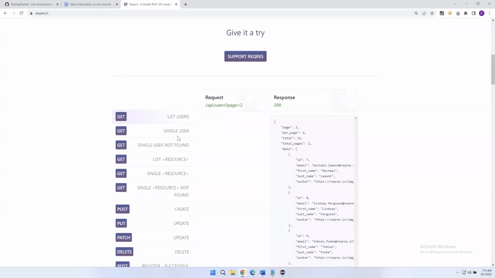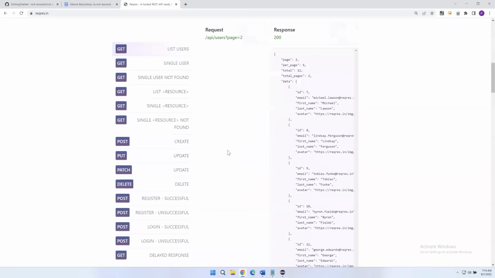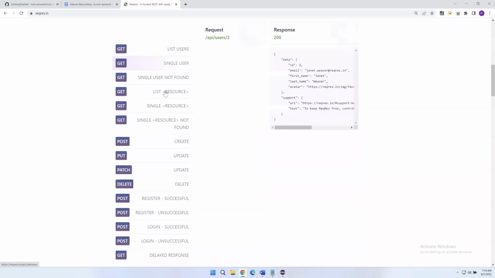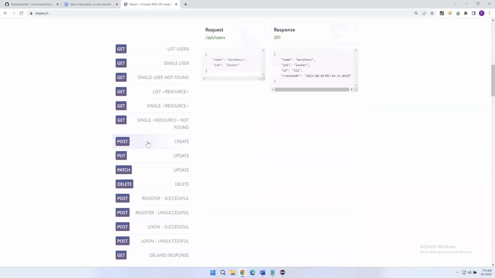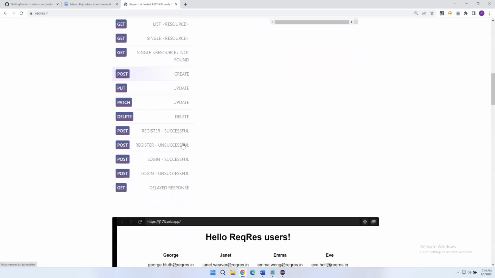Later we will try this with different types of APIs. From this, I'm taking four different types of requests. One is creating a single user. This is getting the user, and create. This is another API I'm taking, which will create a new user, and then update.